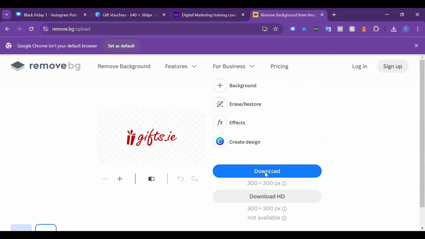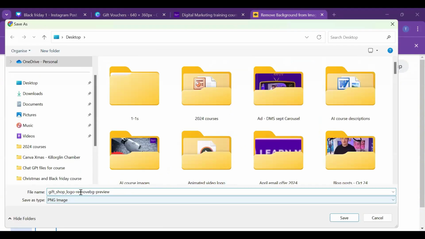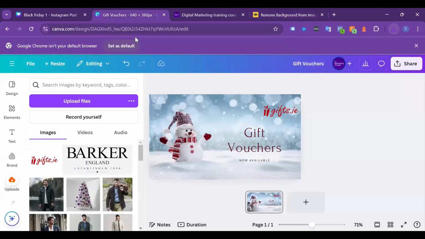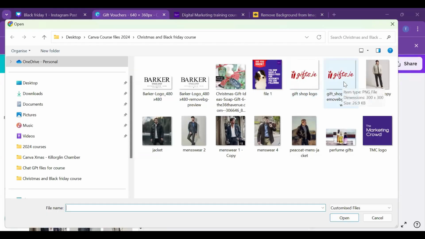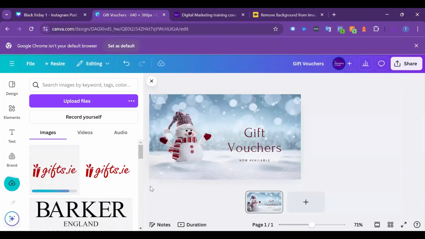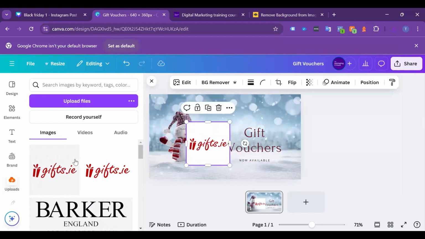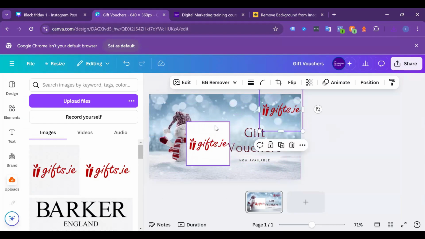I'm now going to go download, and now they've put the words remove BG preview to the end of the file name. It's a PNG file. So I'm going to save it. And now I'm going to go back to Canva, and I'm going to go upload files, and I'm going to upload the transparent version, the one with remove BG preview at the end. So remember, that was the nasty looking one. And now this one is the one I want, the one with no background.